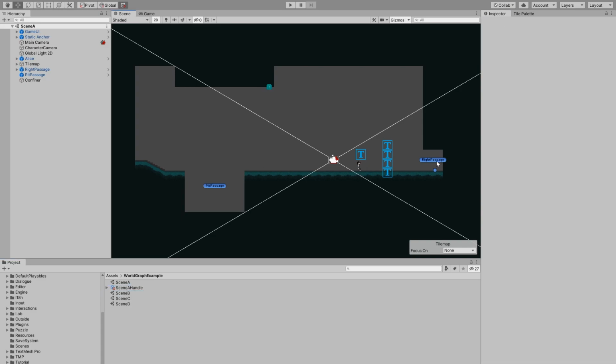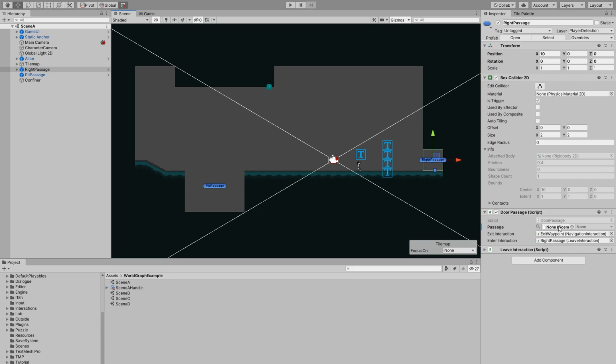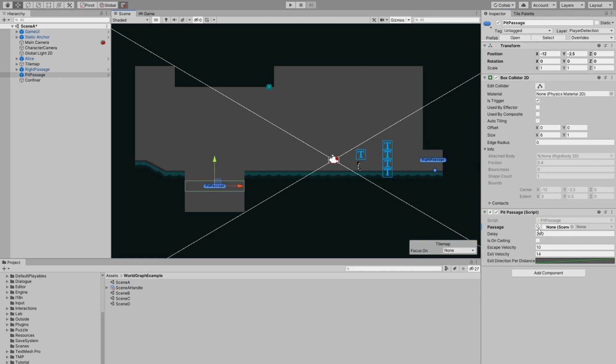Now I can assign these passages to the exits in my scene. I do that by first specifying the scene handle and then choosing one of the passages I've defined. I can also click on this button and the system will try to automatically find the proper handle for me. Under the hood, only a reference to the passage is serialized. Information about the scene handle is not necessary at runtime. This passage reference is all the game needs to load the correct scene and put the player in the correct entrance.